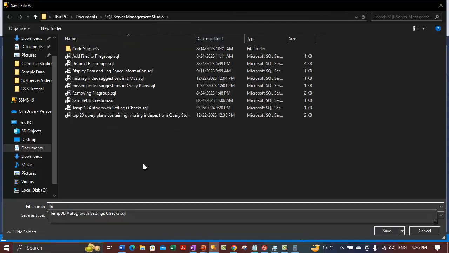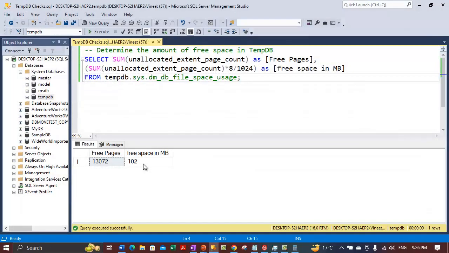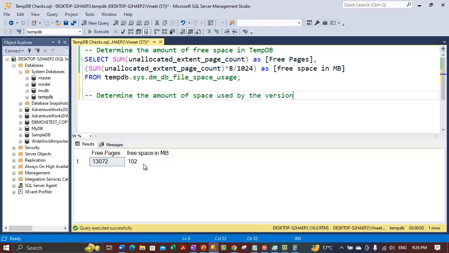So let me mark it as TempDB checks. So the first query is to determine the amount of free space in TempDB. Now let's write another query, which is to determine the amount of space used by the version store.